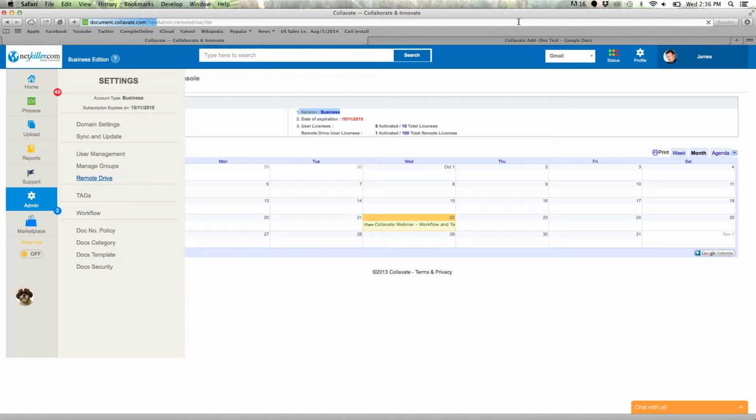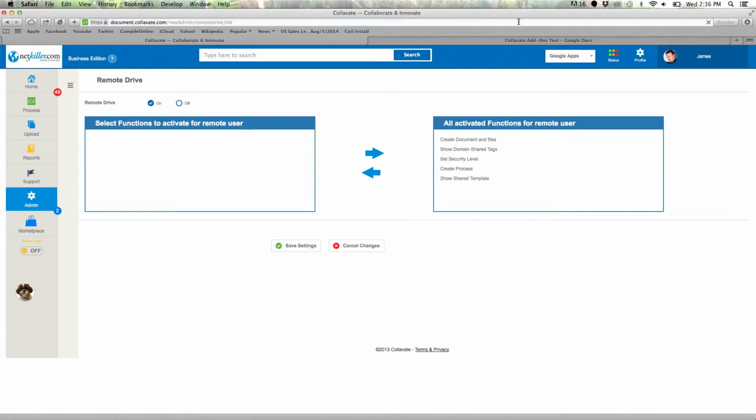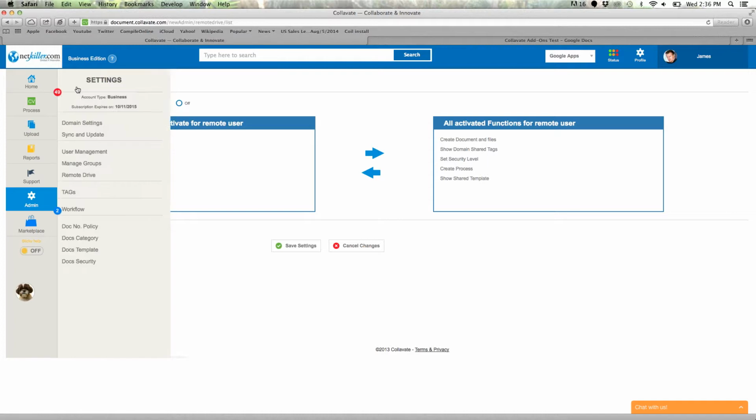So go ahead and wait for this to load. All right, so with the remote drive, you're able to basically give that document and the functionality to the people on your remote drive. So you can allow them to create documents and files, show domain share tags, set security level, create processes, as well as show shared templates.